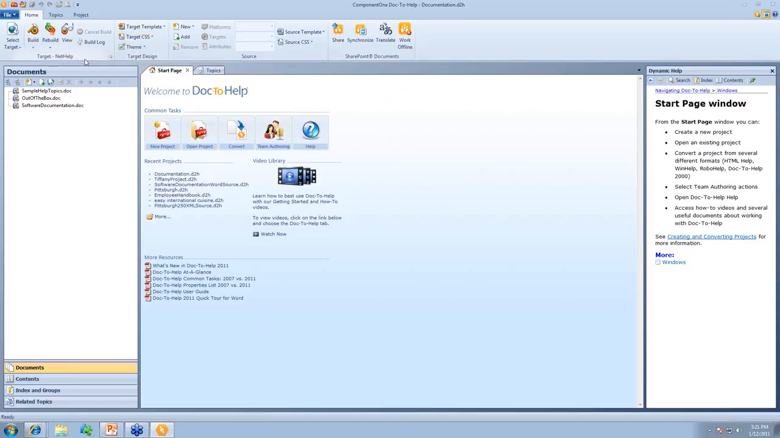So we now have our DocToHelp project open, and we're here in the Home tab, and so that's where the SharePoint Documents section of the ribbon is. And the Home tab is where you spend a lot of your time, because this is where you can control your targets. You can build and view your targets, and you can also select your target. As I said before, the default target that we set up was NetHelp. But then these are all of the different targets that you can create.